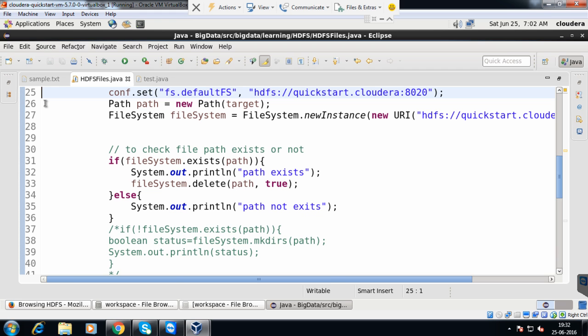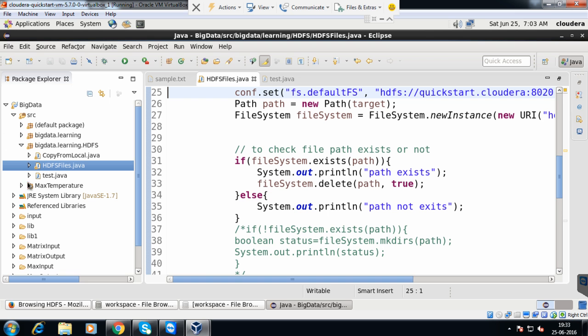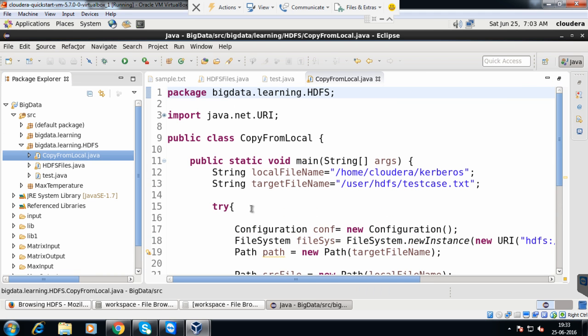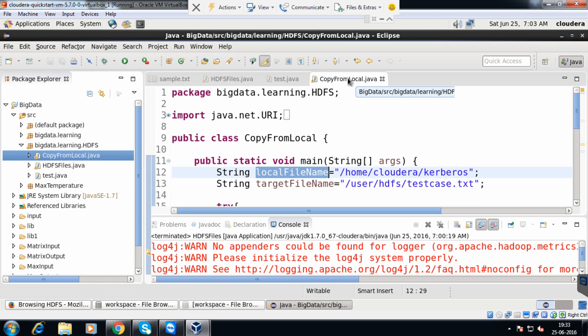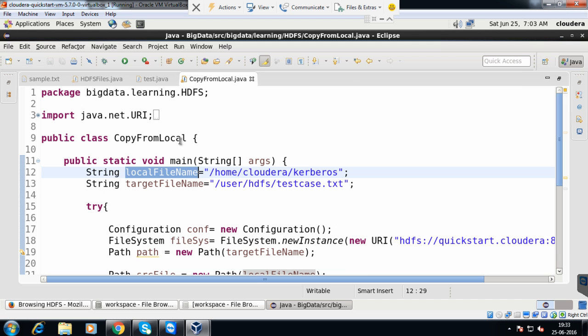Here we are performing three operations: we are checking the path, we are creating a directory, and we are writing the file from one location to the Hadoop location. And again, go to the Project Explorer, go to copy from local. I'm giving the local file name here in this program, and the target file name.